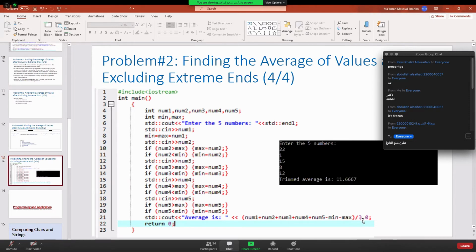anyone can tell me why we write here? I didn't ask this question to the first group. I think they can figure out why we have added here 3.0, not 3. Anyone can tell me?